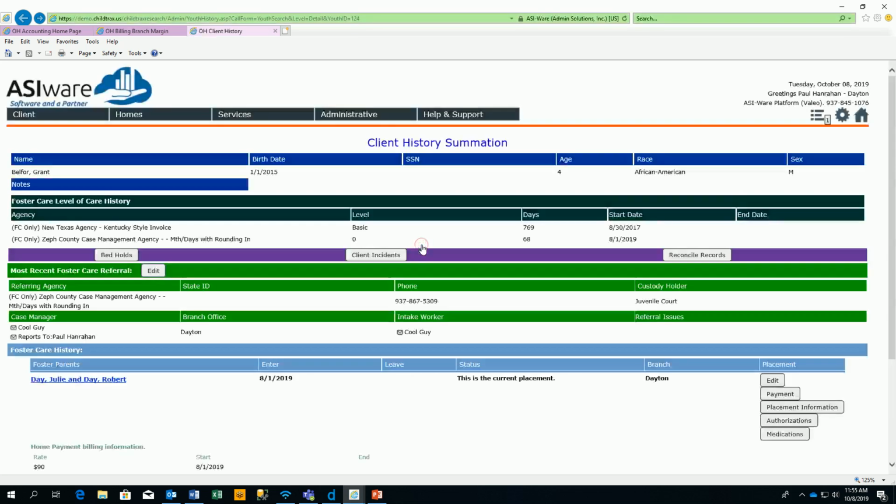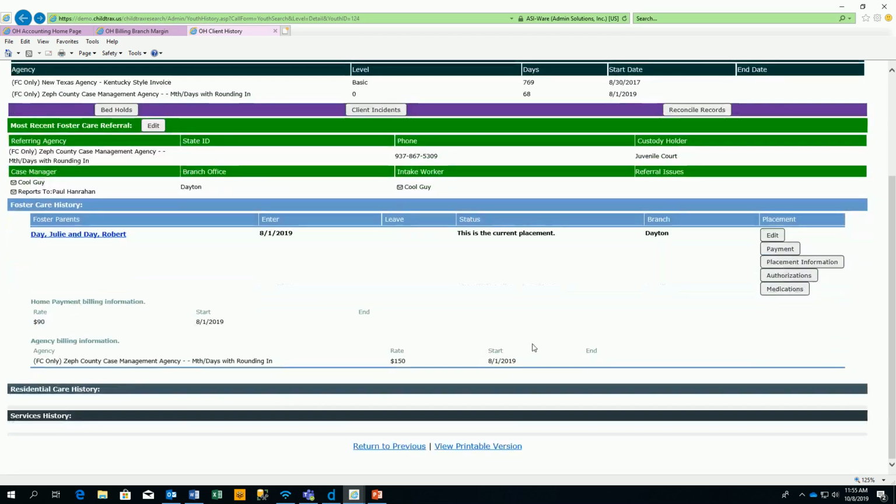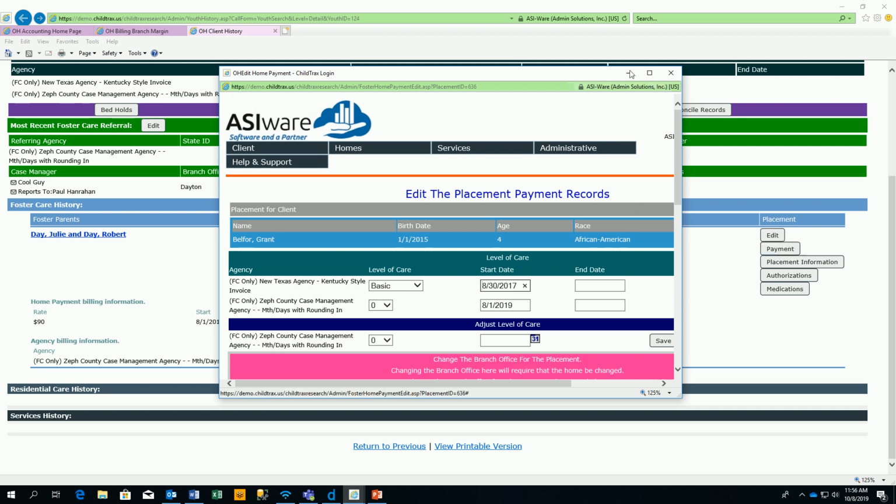If we click on his name, you clearly see what's going on with this one. Let's scroll down here. He's only had one placement, and that started on 8/1. So I'm going to pretend that the zero should not be there and that the basic should start on 8/1. Let me go ahead and click on the payment screen.